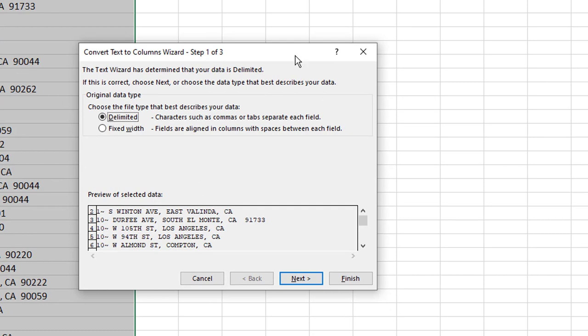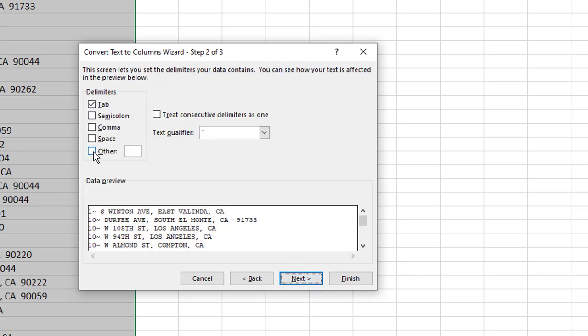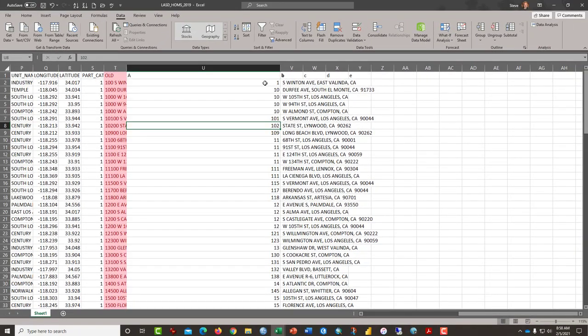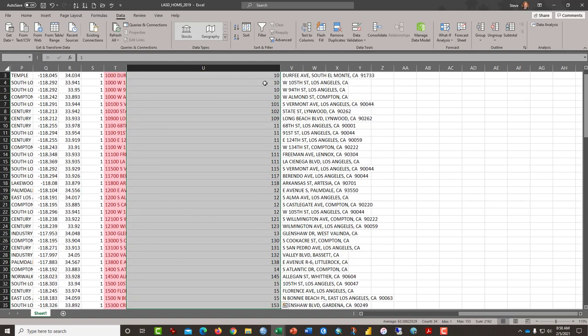The text to column wizard appears. We want to leave it on the default delimited. Click Next. Select Other, deselect Tab, and in Other we want to type in a tilde and click Next and Finish. Now we have all of our block numbers minus the extra 0, 0.